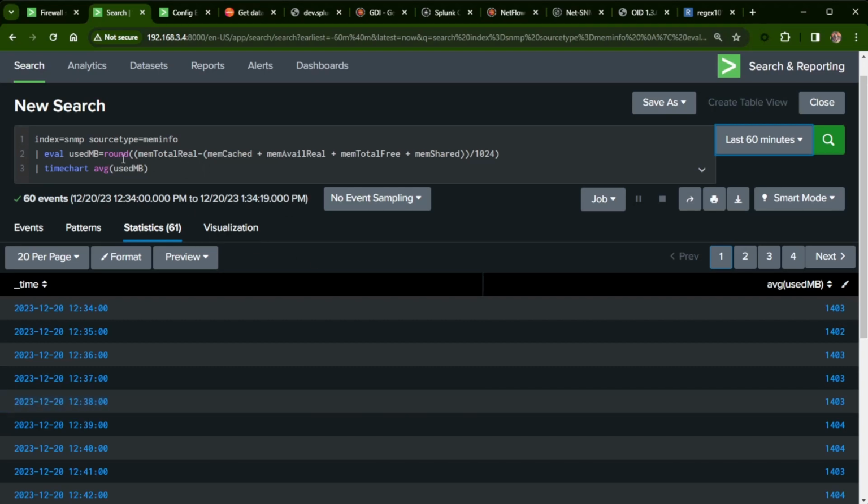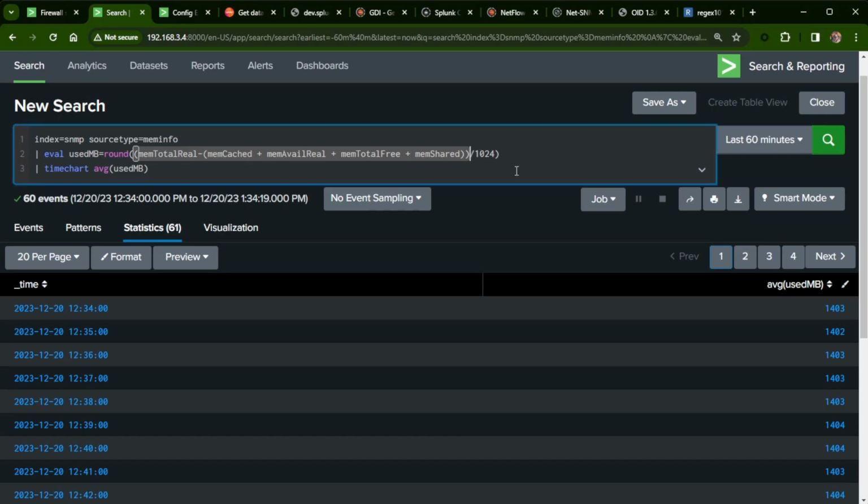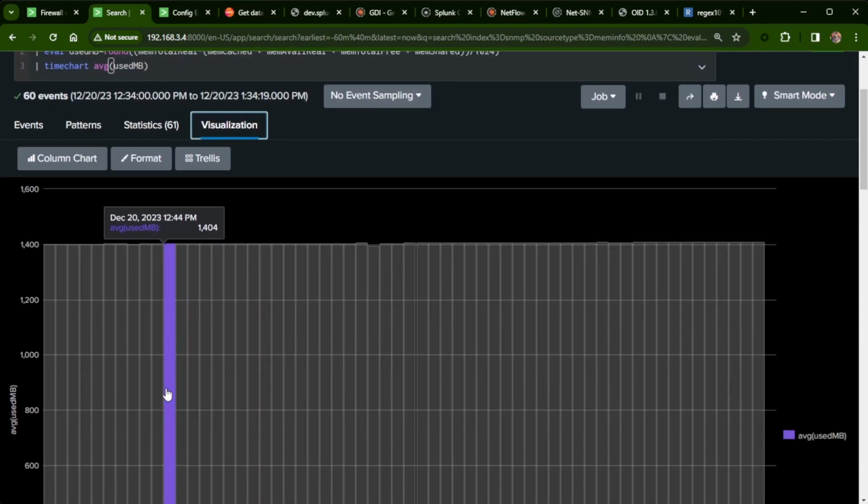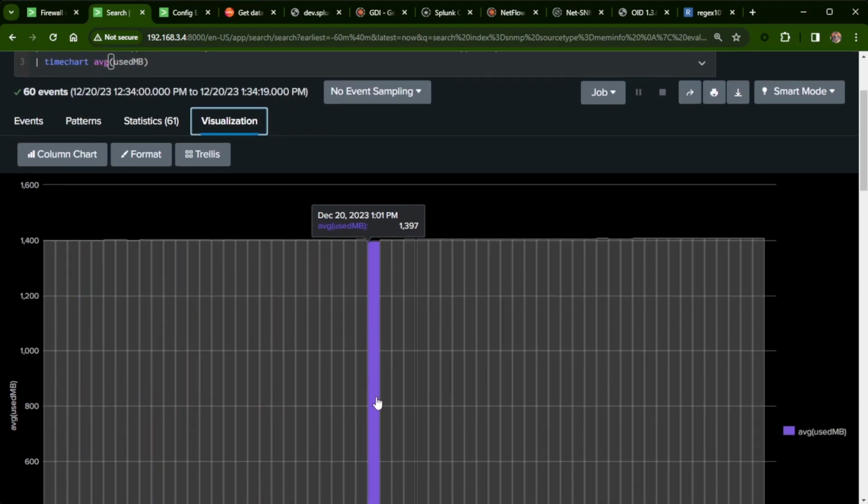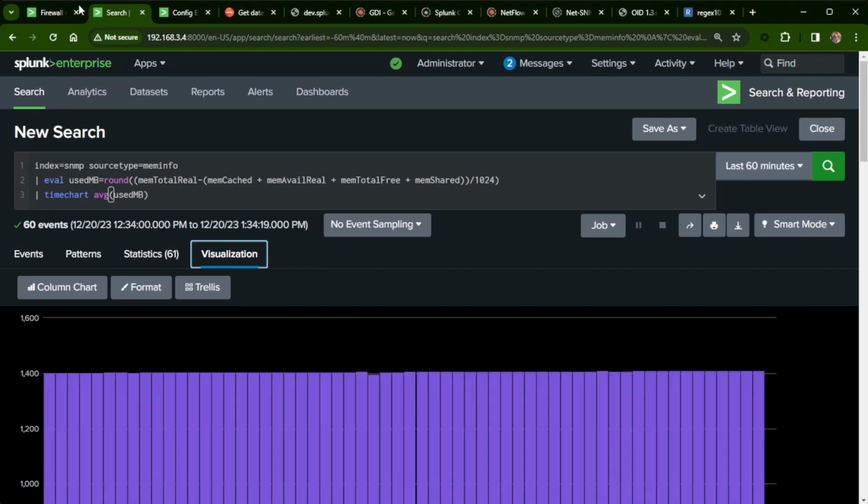But here we can see I take that memory total, because I got the round, I got the quotes around it, or parentheses, I mean, and then mem total minus, and I've got to do this addition first, which then once that's done, it'll do this subtraction and then divide that by 1024 to give me this nice number. And if I leave it as a time chart, then I can get the same thing. So I know this search is going to be fine.